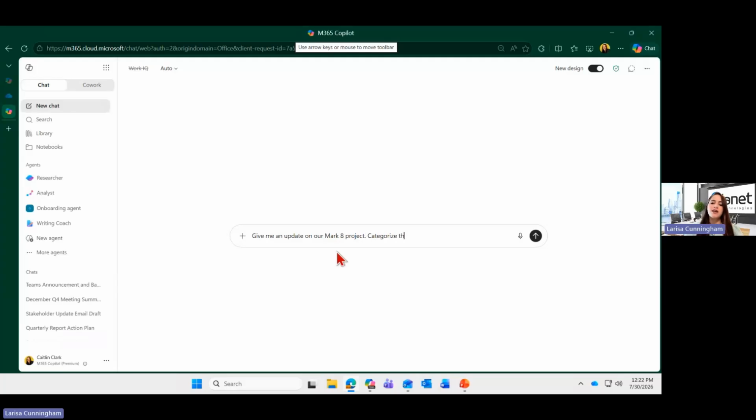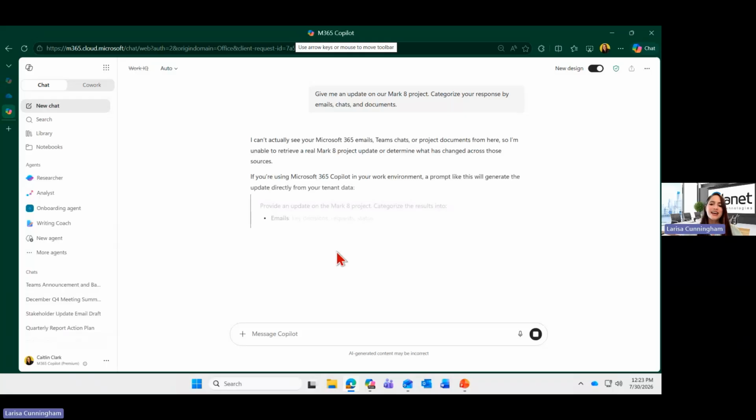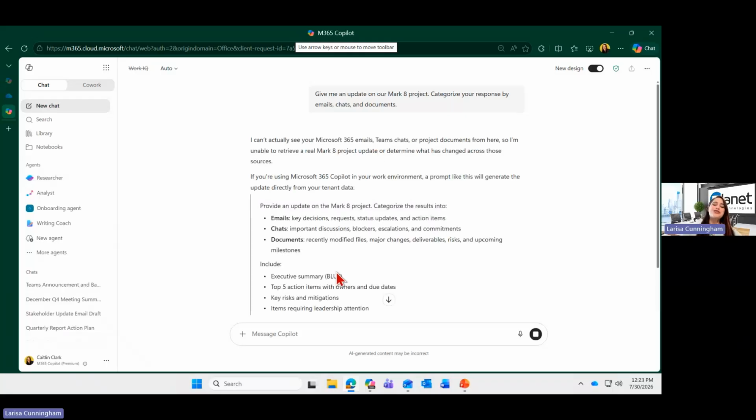Categorize your response. And we're going to have it by emails, chats, and documents. You can change that up. You can include meetings, anything like that. And it is not functioning as I would expect.